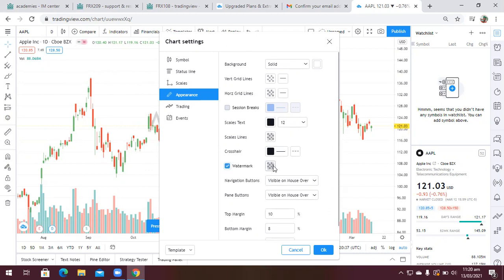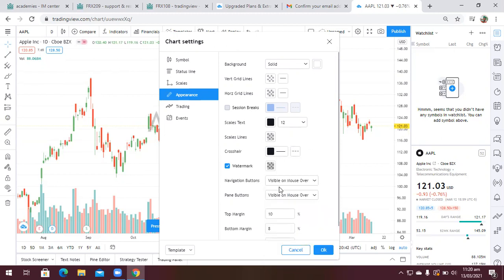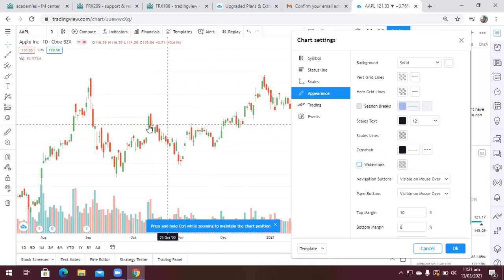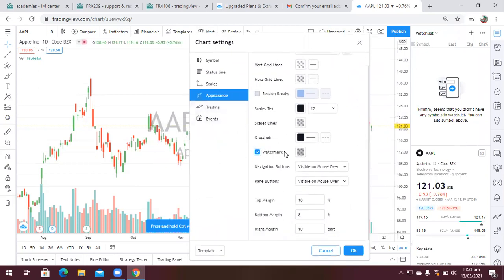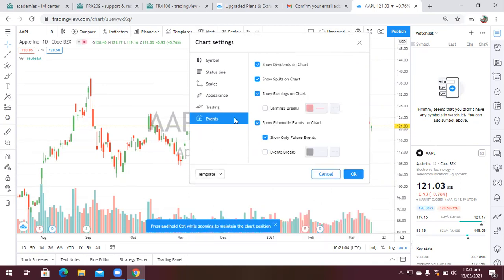Okay. Watermark. Let's see. Black. Navigator buttons and all of that. Now, this is the watermark. The watermark is the name of the currency pair. So if I deactivate watermark now, you see, it takes it away from me. If I activate it, it puts it back there, right? What else? Let's see. I think we're done with that. Then trading, connecting lines, show positions. Basically, I think that's the basic stuff. That's the basic stuff you need to put on the chart.